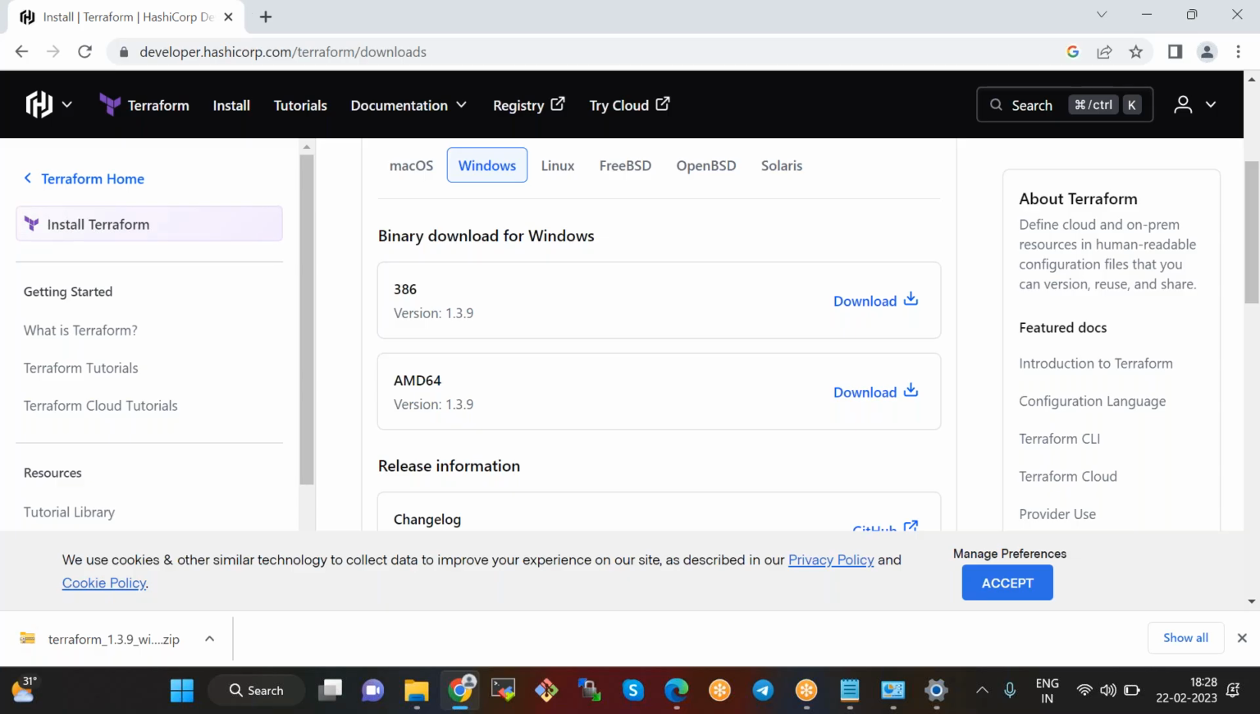And go to your downloads folder, where you have downloaded, and extract. Go to the download folder in your local laptop.